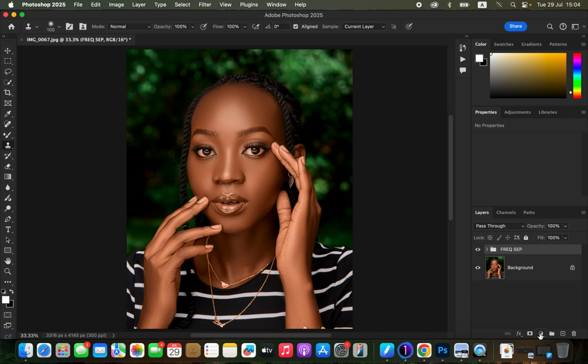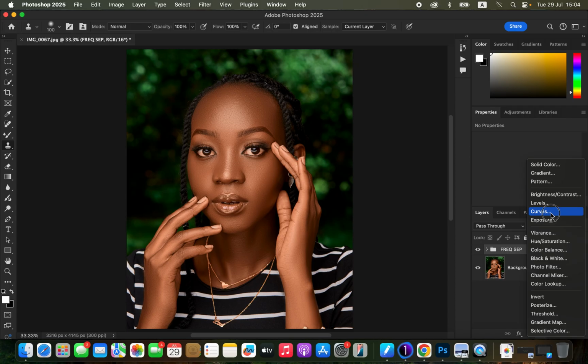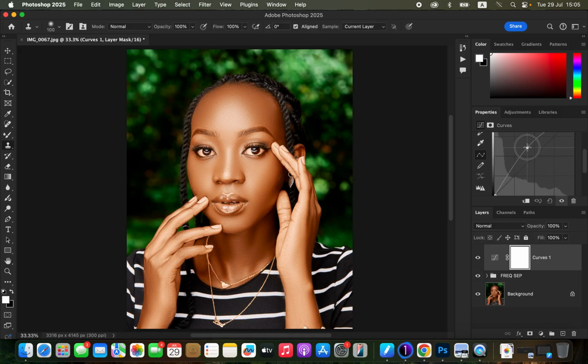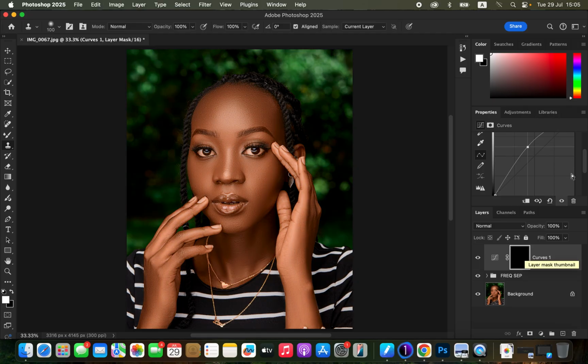So just come to the adjustments and come to the curves adjustment layer. Dodging and burning is more of enhancing the highlights and the shadows. When we are enhancing the highlights or the bright areas, we are dodging, and when we're enhancing the shadows, we are burning. So come to the curves adjustment layer, click on the middle pointer and drag up to brighten up the image. And with this white layer mask selected, press Ctrl I on the keyboard, or you can use Command I, to invert the effect.